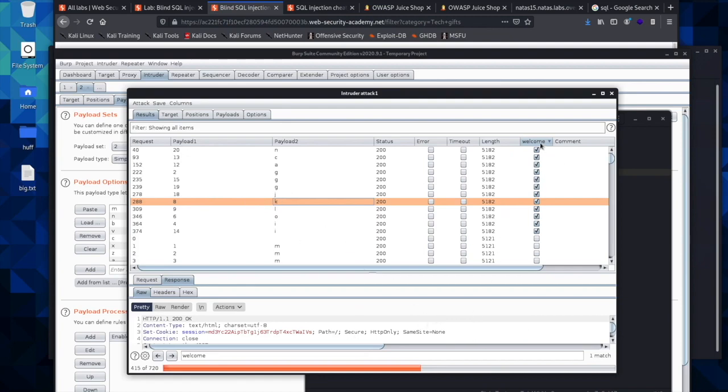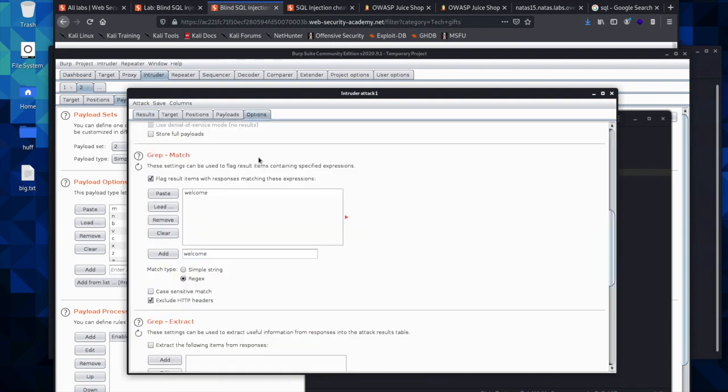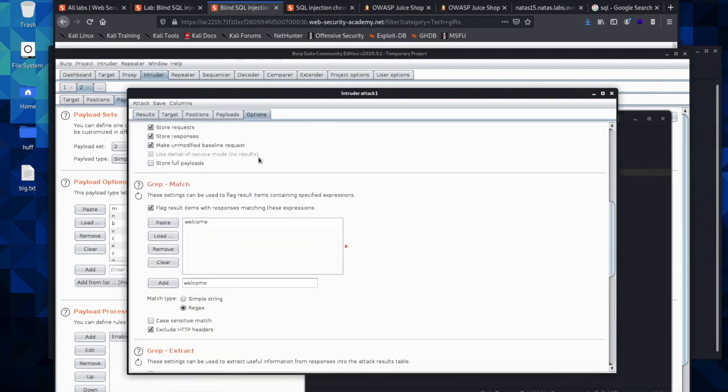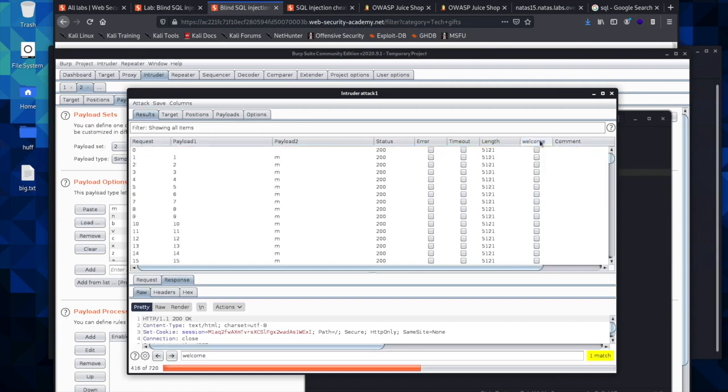And so we can know this is where there's characters and this is how it's true. But in order to get this welcome up here, you have to go into your options. It'll start you up here, you'll scroll down to grep match, you will clear what's in here and you will add welcome. You'll get a little pop-up, you'll just click OK, and then it will bring you back to your results and it will look like this. And what you do is you just click this and click it again until we have the arrow facing down, and it will have all of the characters there for you as it runs.